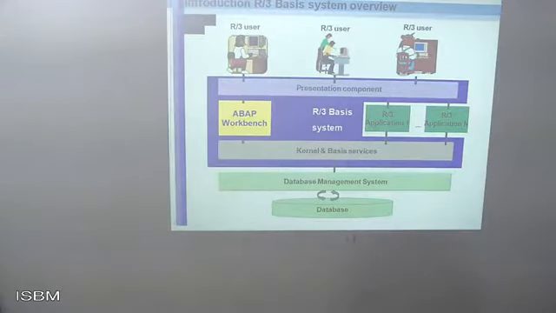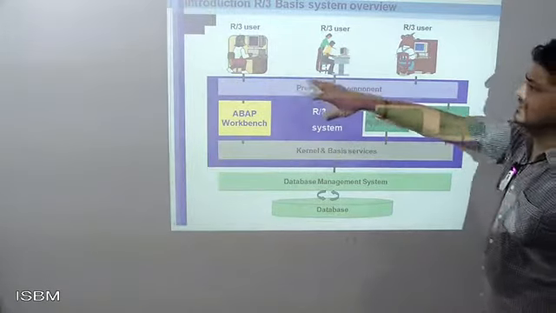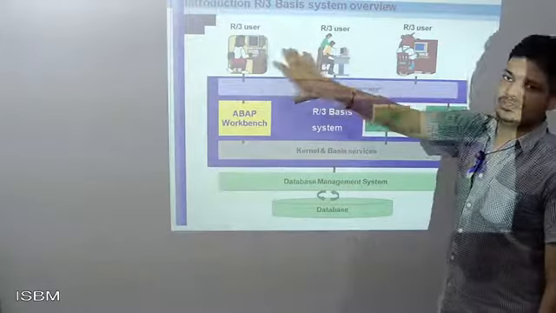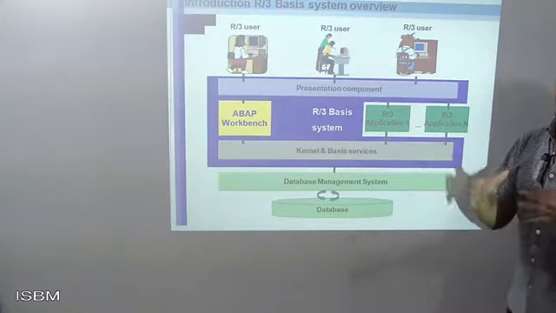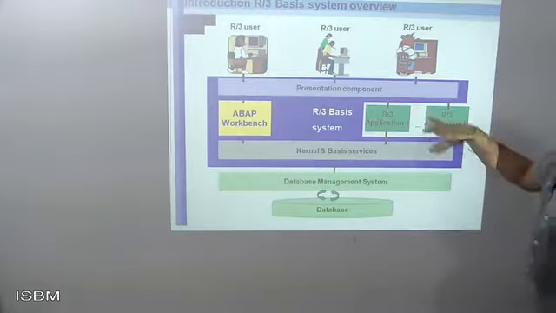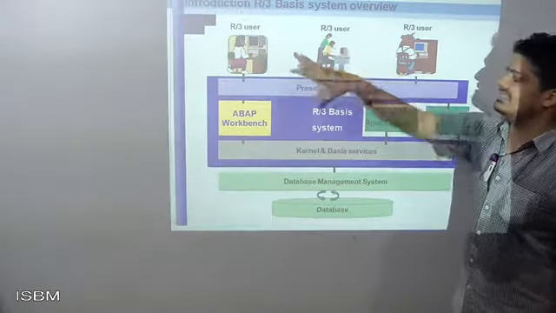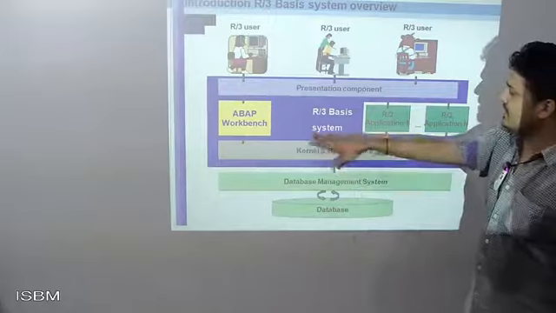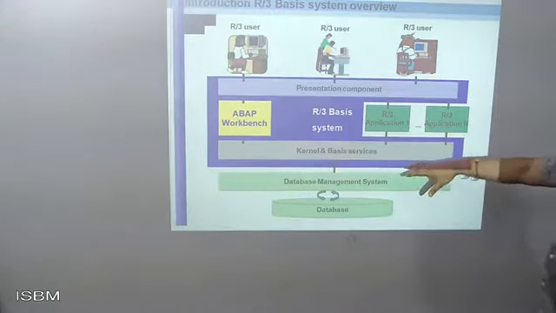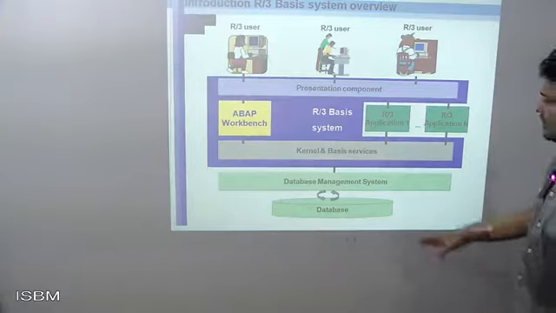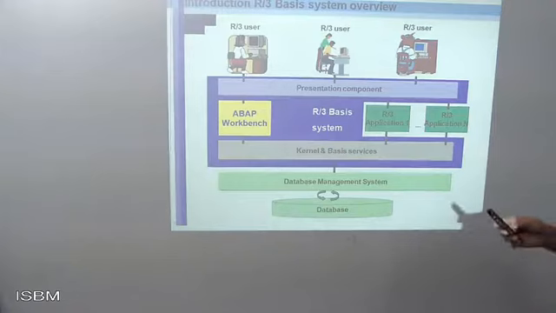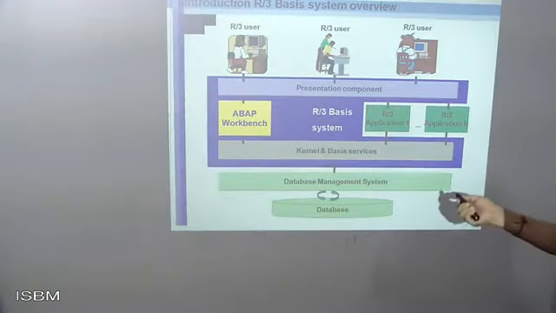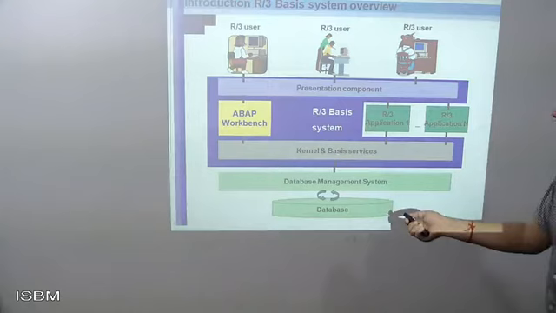Then there are the three basis system layers. The R/3 users, these are three users, are connected with the presentation server. Presentation server means the screen of the SAP system in front of them, where they can see the data. The second one is the R/3 basis system, where the kernel and basis services are involved. Kernel is basically the heart of any system. Here we can see that the ABAP Workbench and R/3 applications are involved in the kernel basis system.